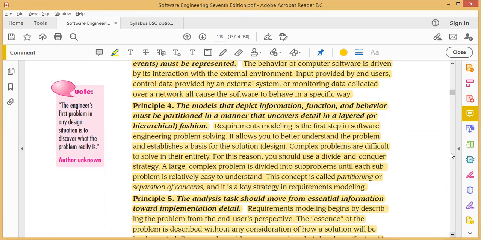Requirement modeling is the first step in software engineering problem solving. Requirement modeling is nothing but organizing all the requirements and specifying each and every point that the customer tells you, which requires a core part. It allows you to better understand the problem and establish the basis for the solution design. No one is going to face any problem while working with reliable, transparent functions and the desired requirements.